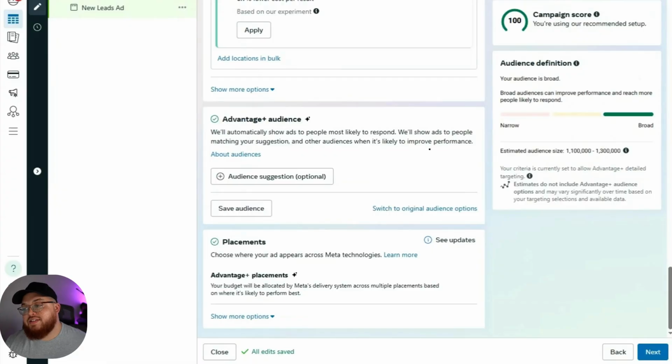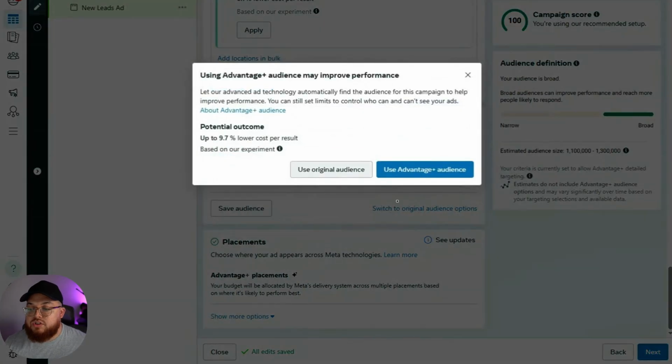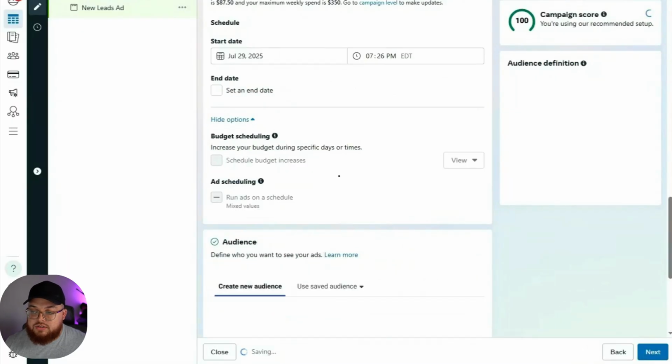The other thing is, I recommend in the beginning you can just go broad. You're looking at the audience size after narrowing it down to that little area. I'm down to 1.1 to 1.3 million people. You do not need to go any narrower. If you want to go after high value individuals, people that only have money, and you want to target luxury homes and things like that, you can switch to the original audience.